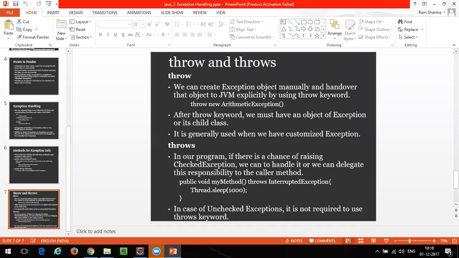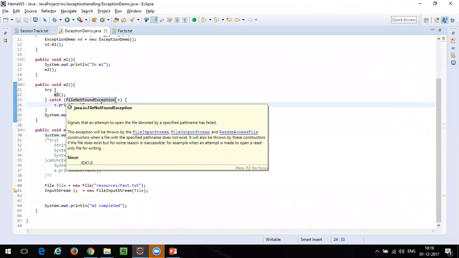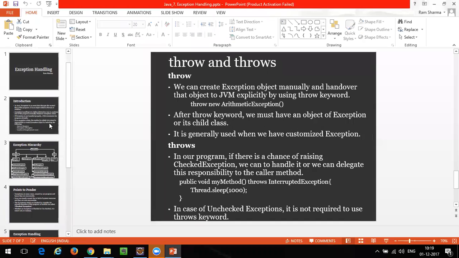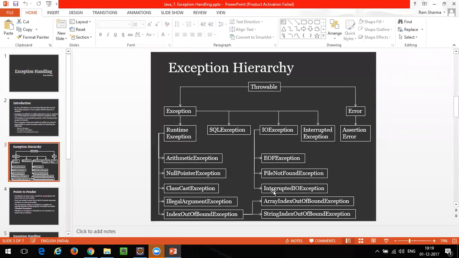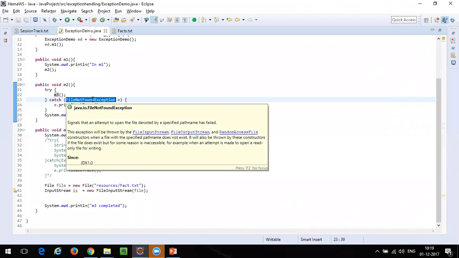Throw keyword. We can create an exception object manually and hand it over to the JVM by using the throw keyword, like throw new ArithmeticException, throw new Exception. Now in this case, in the catch block we have FileNotFoundException. In this one, I can keep Exception also, because FileNotFoundException is a child of IOException, and that is in turn a child of Exception. So if I put a parent class reference, that can hold a child class object.